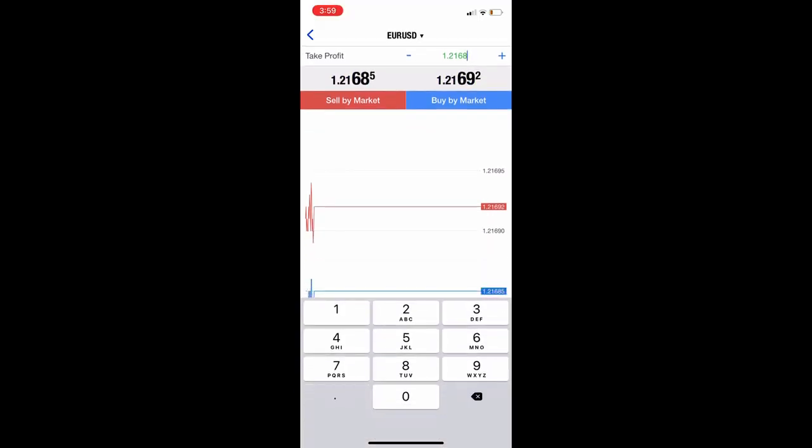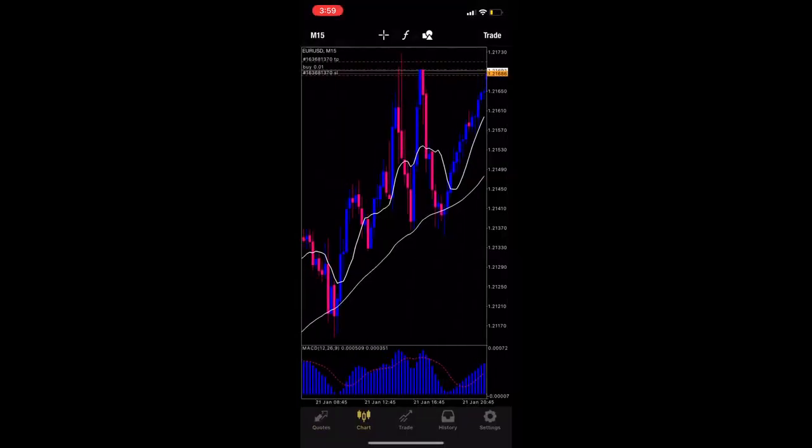So you kind of want to have, you know, a higher take profit and a lower SL. That way, you know, your risk to reward is pretty good. You want to risk less and gain more. So make sure that it is.